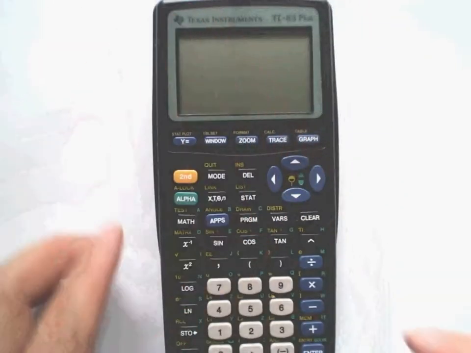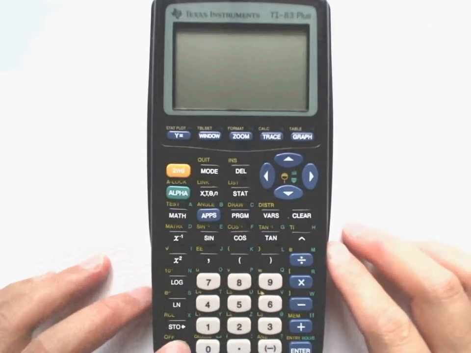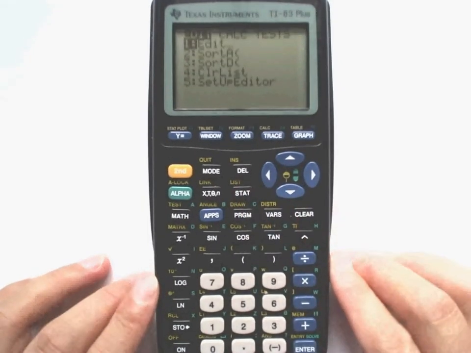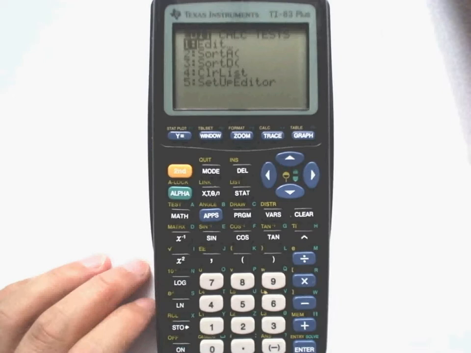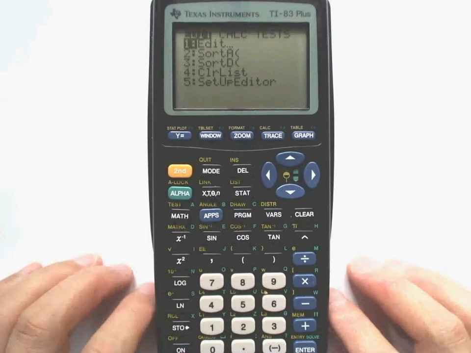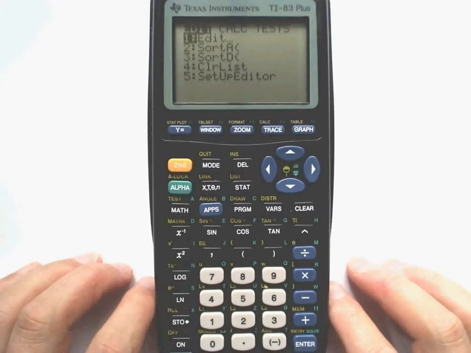Can you see? Okay, and turn on. So probably I need to tune a little. Wait. Okay, it's good. Now you can see my calculator clearly.